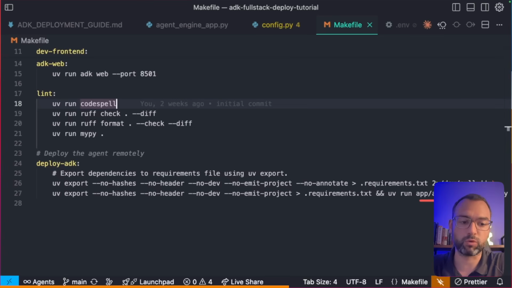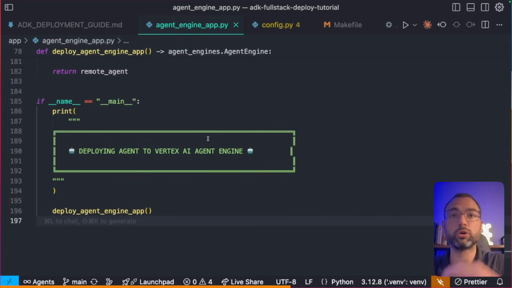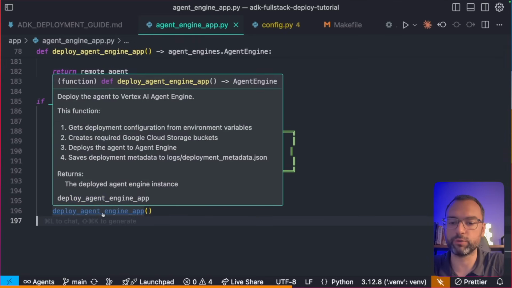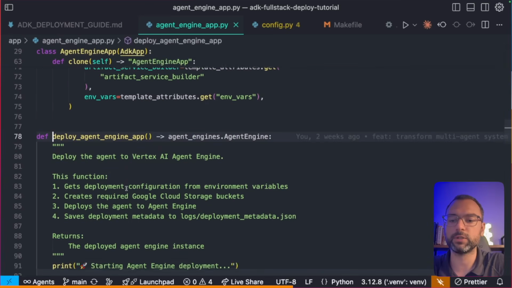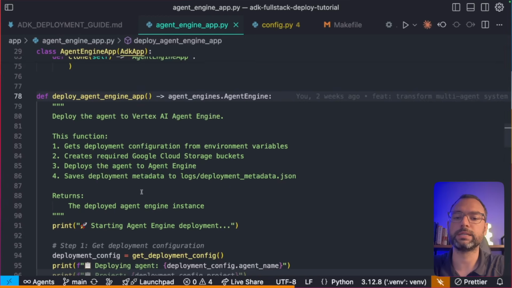because now we're going to start working on running the deployment script. So if you head over to Agent Engine, what we can do is start to go through this step by step. And you can see the whole point of this entire script is to deploy the agent to Agent Engine. So here's the 4-step process that this code runs through so that you can see it all in action.